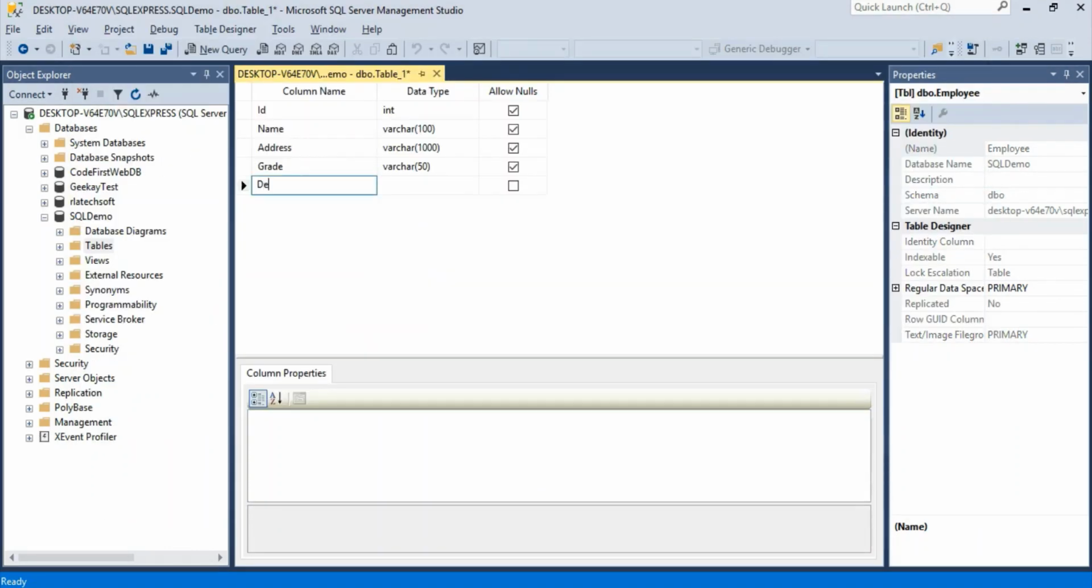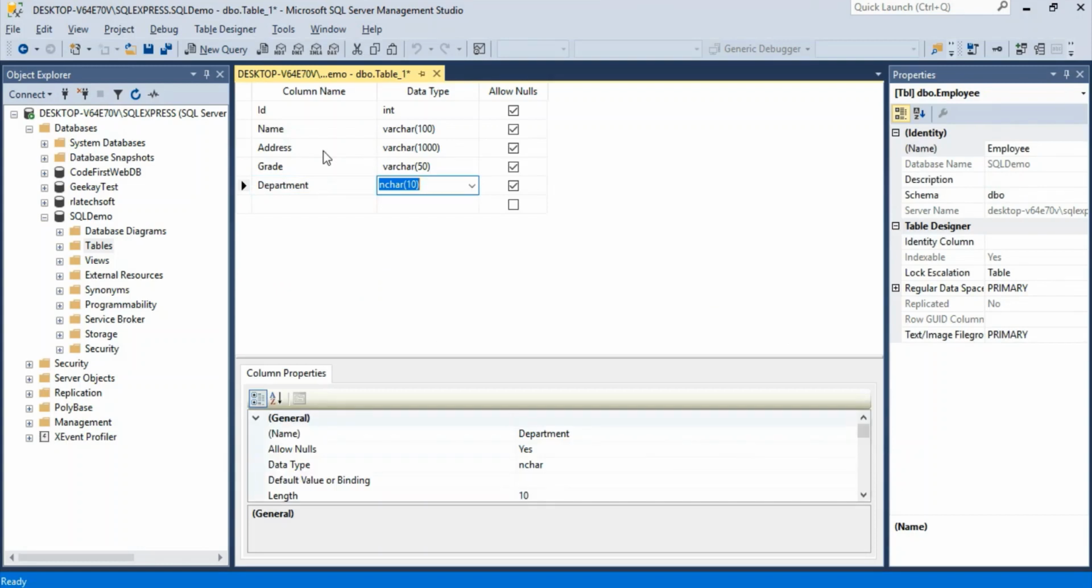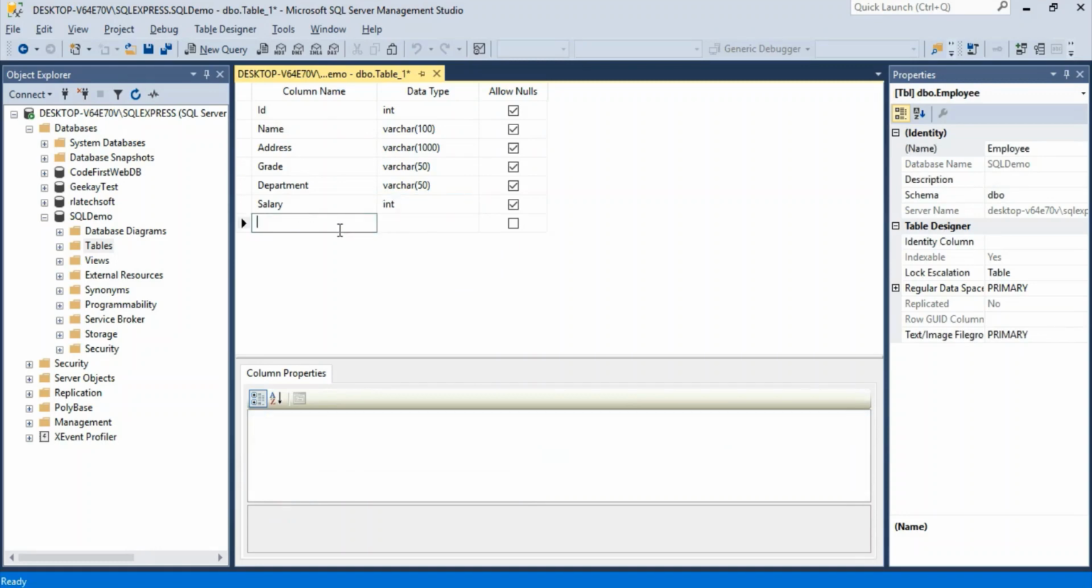And department, and again the department name can be varchar of 50. And salary will be, again for simplicity, I'll make it integer. And date of joining, DOJ, and this will be a date column. Okay, so we have created all the columns now. So we will see the first constraint now.